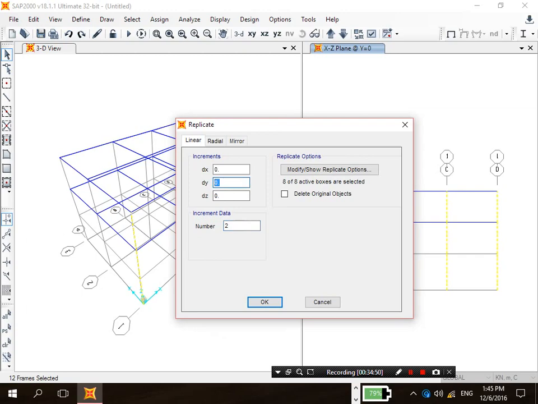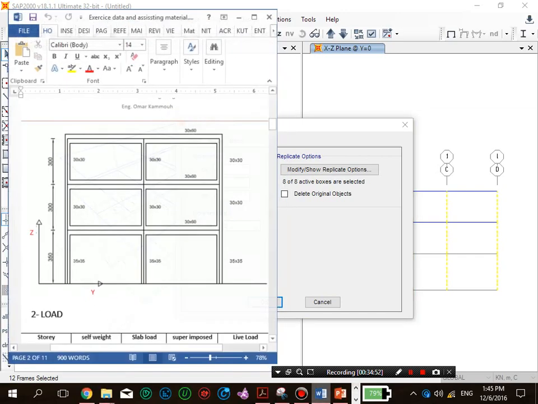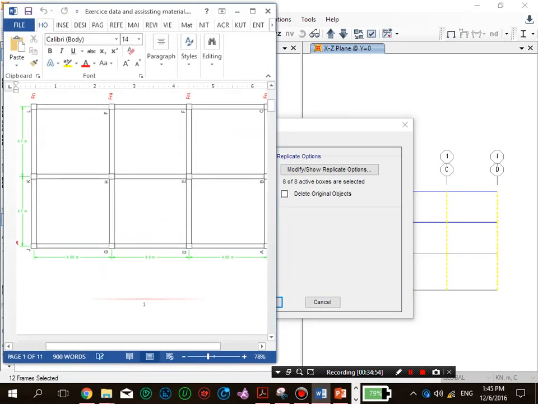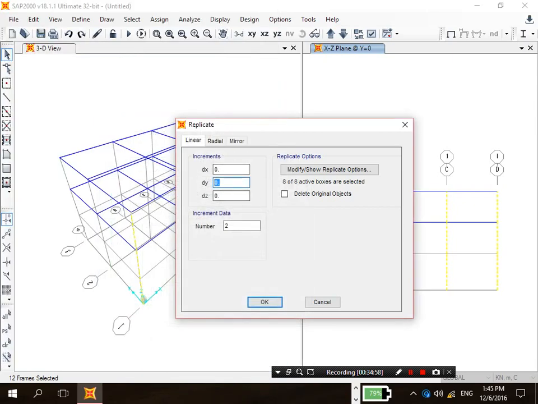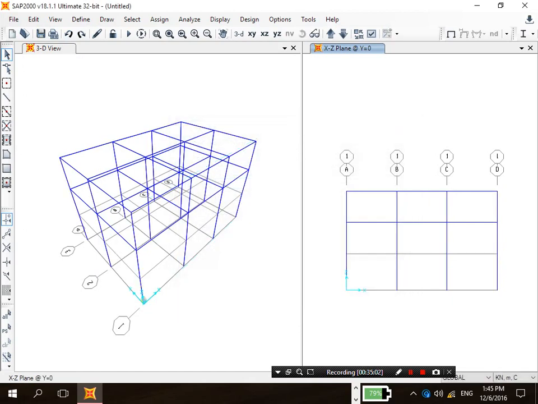What's the distance? 4.7. So we write in the Y direction 4.7. So they are replicated now. We have them in all the building, and we didn't draw them again. So we just replicated.